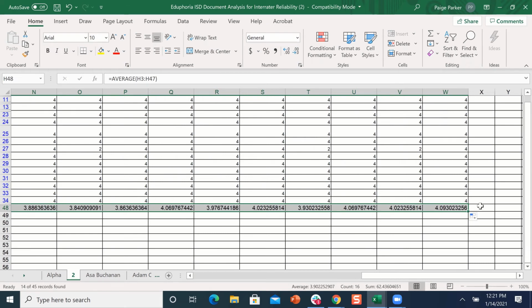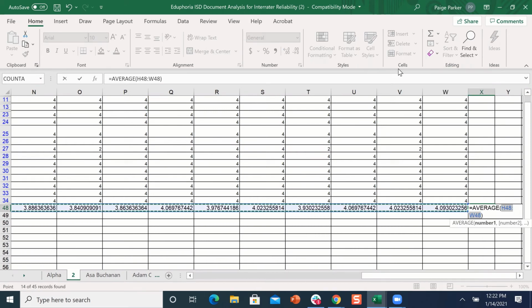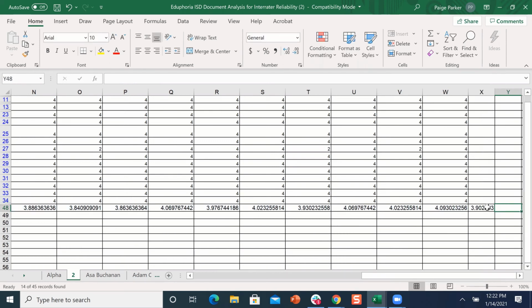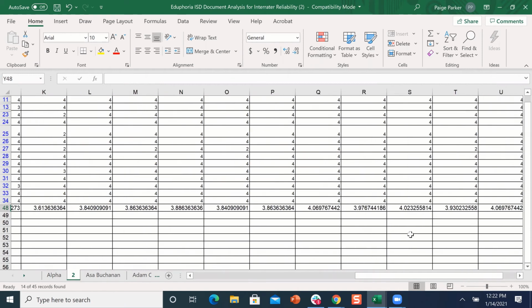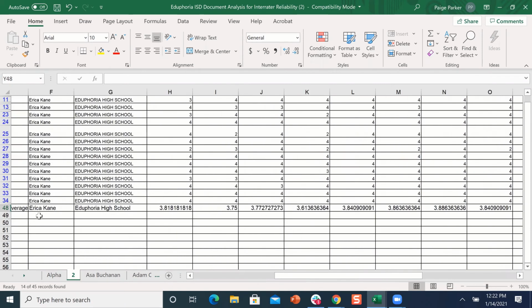And I can also come to this square over here, the cell to the right of my last average, and I'm going to tell it I want to average again. This time it knows that I'm trying to average horizontally, and so it's going to give me a single score or a single average of what Erica Kane's ratings are as a whole. So I've gotten lots of data there about this one appraiser.